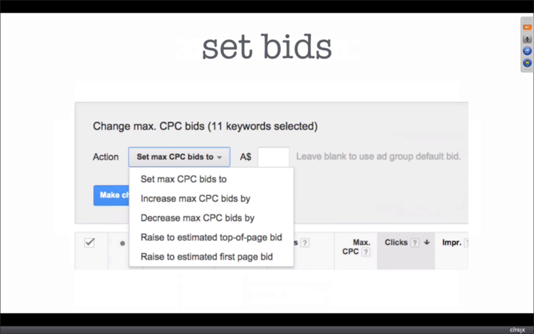And I also have a couple of options down the bottom of raising all of my bids to either the estimated first page bids, i.e. what Google believes I need to be bidding in order to get my ad onto the first page results, or raise them up to the top of page bid, which is what Google thinks I need to be bidding in order to show my ads in the top 3 premium spots. Use those two with caution. I would suggest that you keep control over this, and you're probably not going to use the bulk update very often, but it's good to know that it's there.